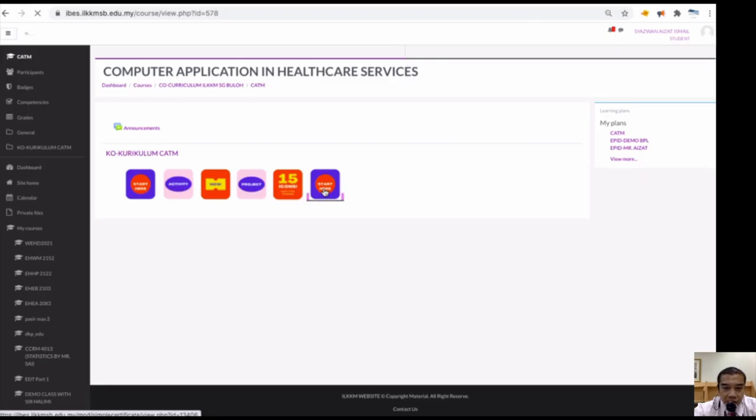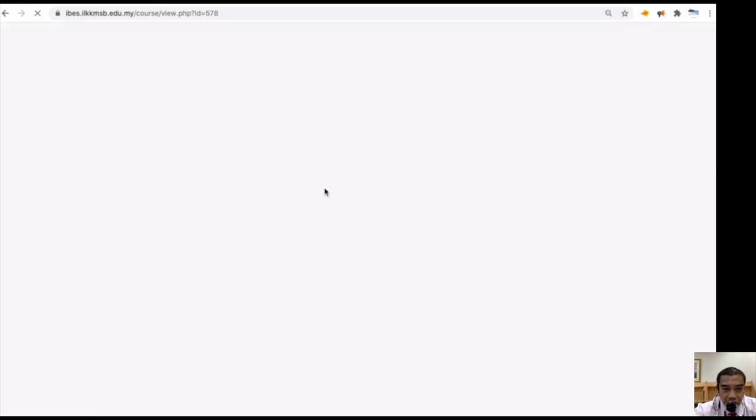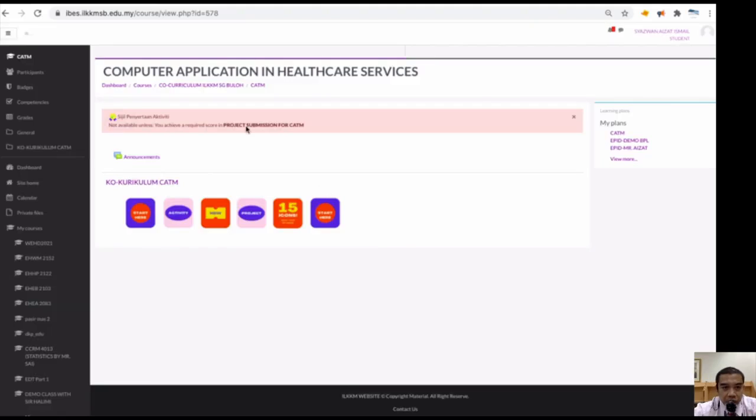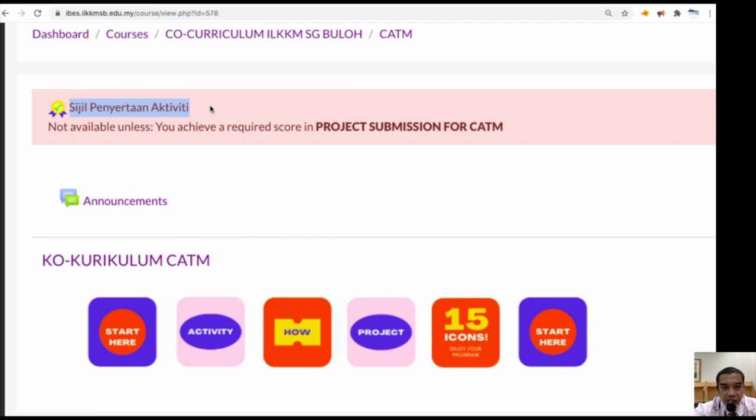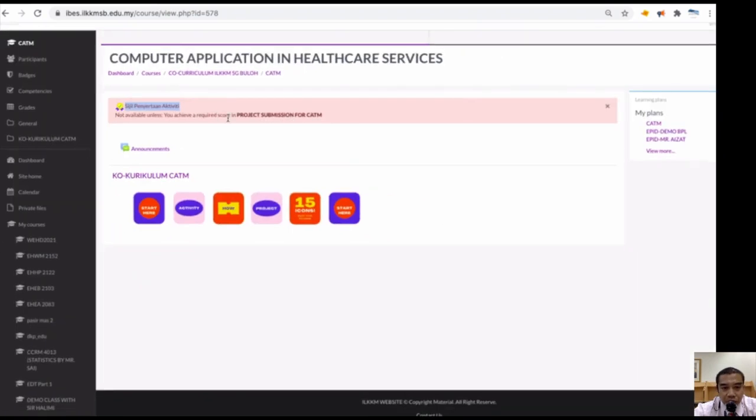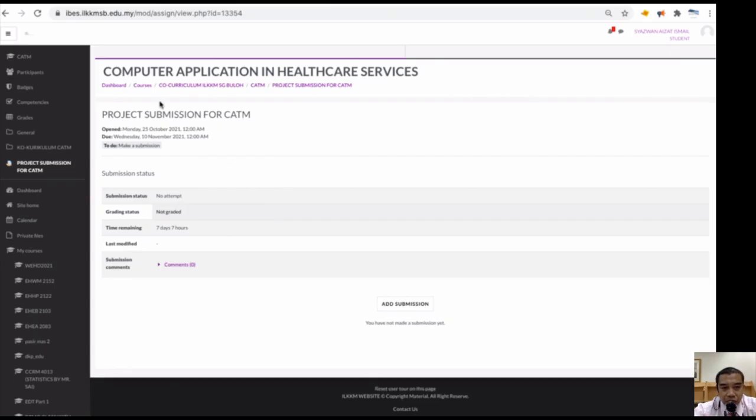So let me just try the link. If we click this link, it will navigate through to the sijil penyertaan, or we call it a certificate. However, it is not available unless you do the project submission on the project button over here. So this is an example of how you can use the label.